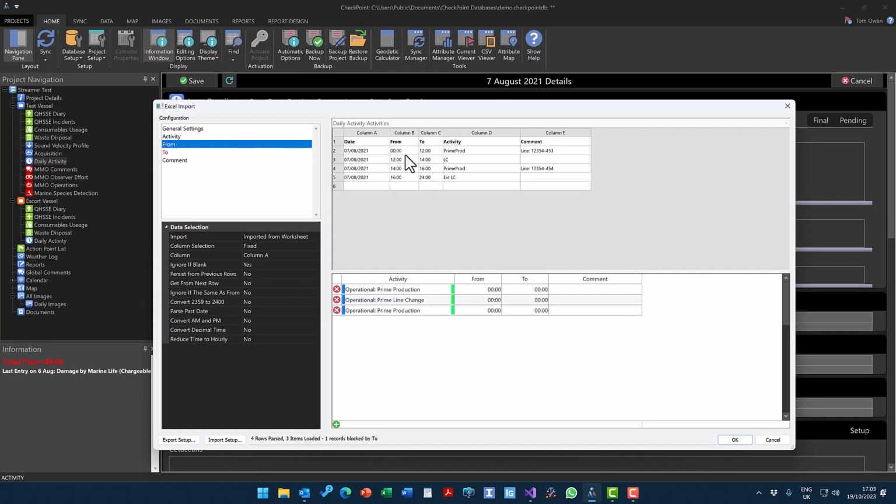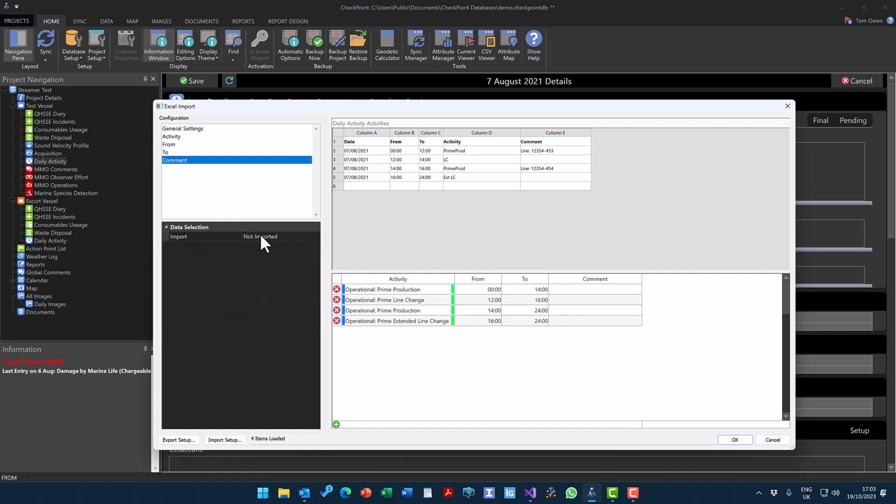For the from field, we want to pick that up from column B. Doing so brings the data in more correctly. The to field, again, we want to bring that in from column C. And then finally the comment, import from worksheet, column E.